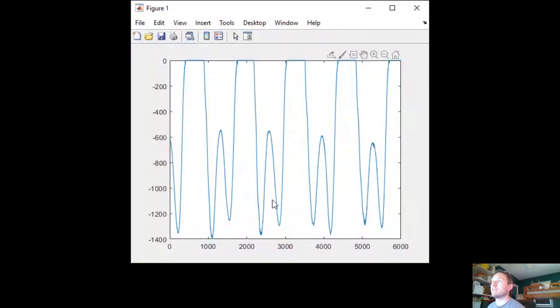Right, so now you can see this figure. So this is what it plotted, right? On the y-axis, it looks like we have force. This looks like sample, right? So this goes 6,000 samples over our 5 seconds.